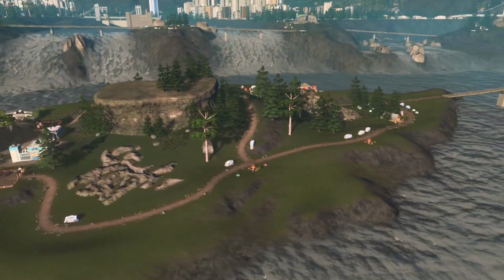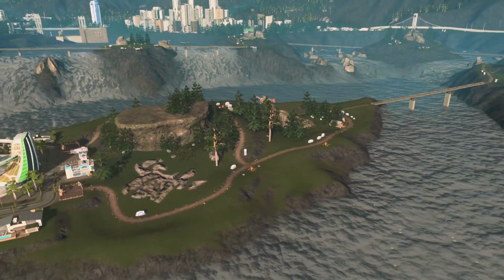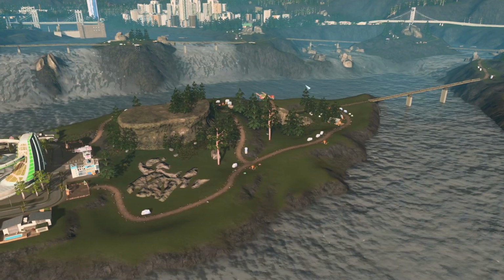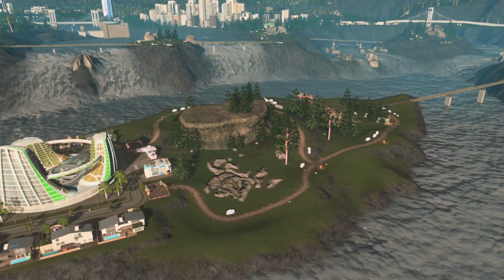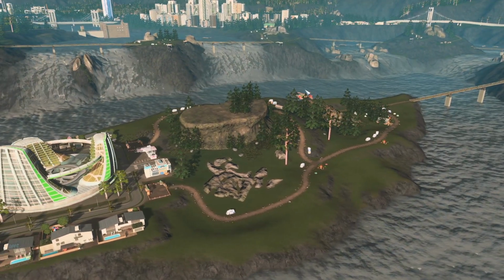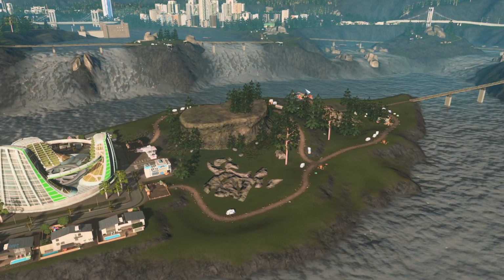And yeah, let's take a look at this angle. There you go. It is nice having waterfalls in your city, just to spice things up a little, you know, just add that little extra oomph into it.